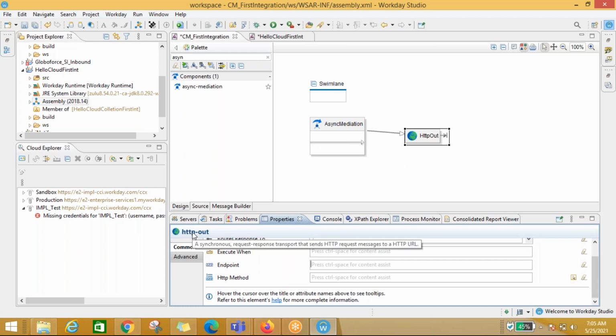So if you put it here, it will give the description. So what it says is request and response transport.